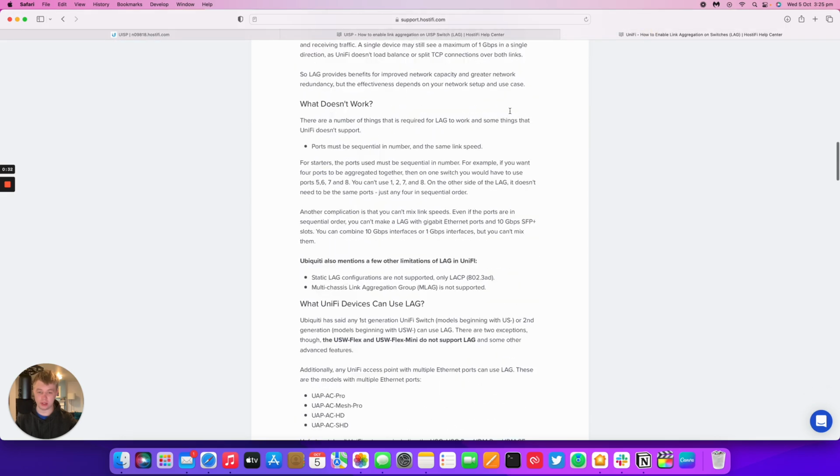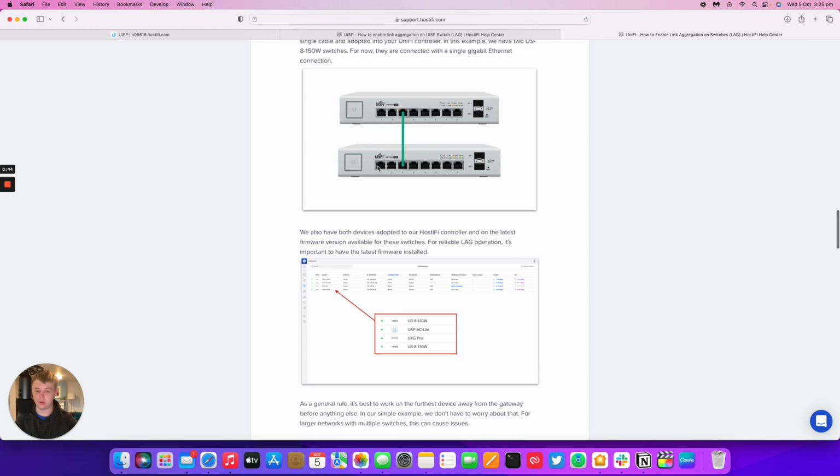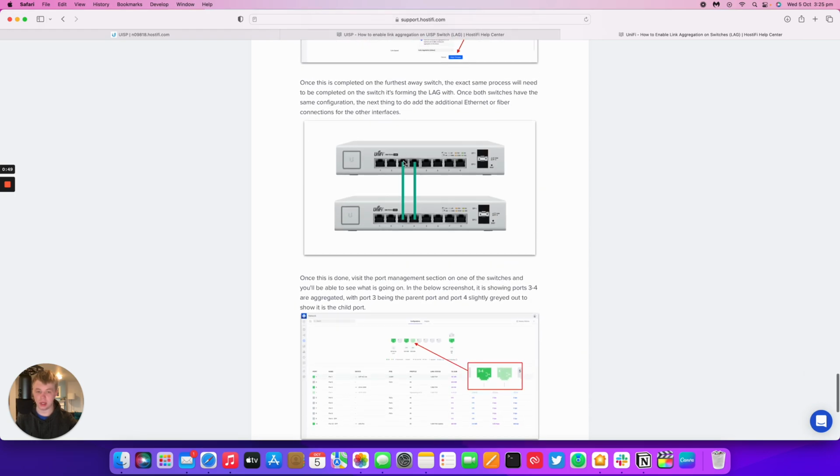Now in the UniFi guide, what I did is I used two UniFi switches together. I used two UniFi 150 watt switches and aggregated them together. So I created this setup in the end. So I got port 3 to port 3 and port 4 to port 4.